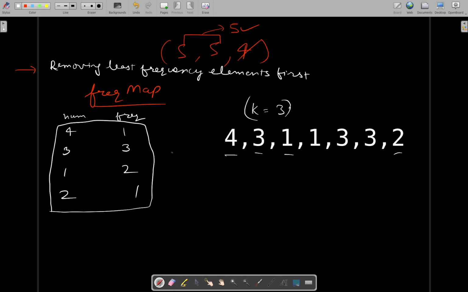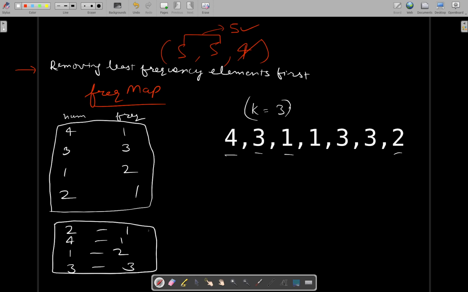We are told to remove only the numbers with least frequency. So let's rearrange so that numbers with least frequency are on top. 2 was occurring once, 4 was occurring once, then 1 was occurring twice, and 3 was occurring thrice. So let's say there is a data structure, a bag kind of structure, which always gives you the least frequent elements.